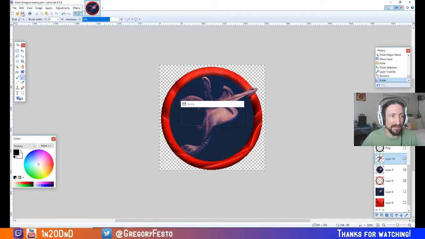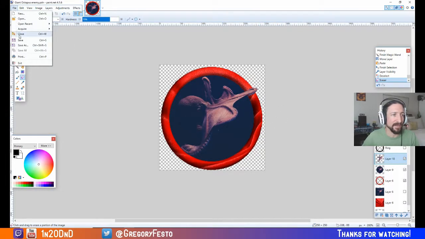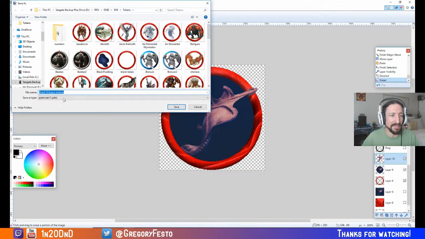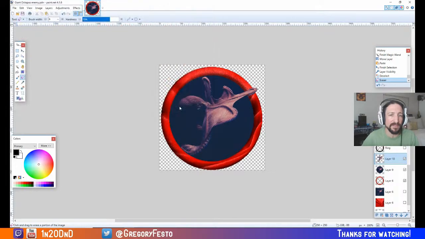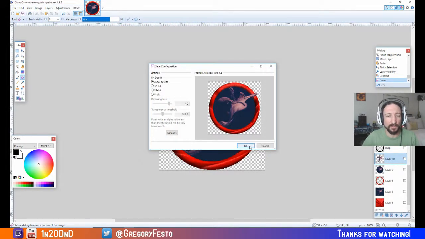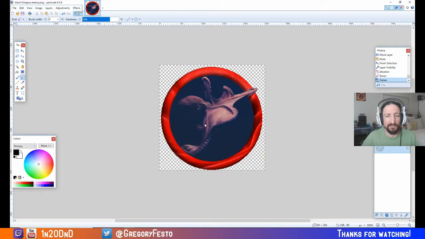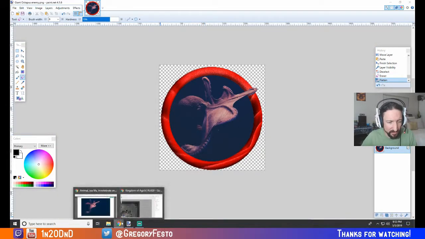I save that, then I hit File Save As, and I save it as a PNG. PNGs are smaller files that are cleaner and easier to work with. Click OK, hit Flatten, let it do its thing. Now I'm going to switch over to Roll20.